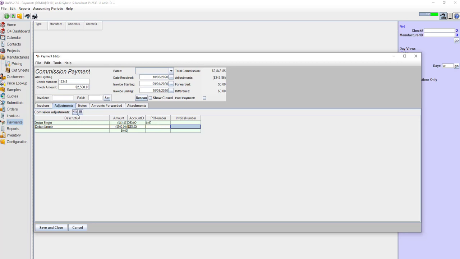So for deductions and additions to your check, to make it reconcile, use the Adjustments tab and enter your description of it and a negative amount, a minus amount, for any deductions, and positive dollar amounts for any additions to your check. And then be sure to enter an account ID so you'll know who that was related to. Again, it could be a salesperson, it could be a house account, whatever you want to associate it with. That's what the account ID is for.